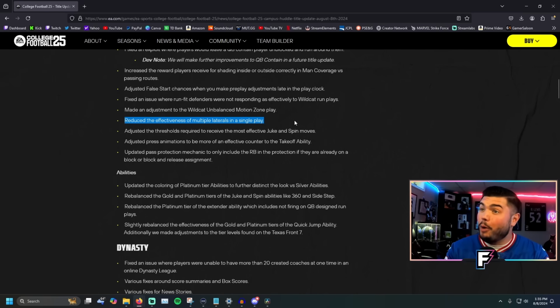Reduced effectiveness of multiple laterals in a single play and adjusted thresholds to receive the most effective juke and spin moves. Curious, it'll probably take some testing as to whether those thresholds actually went up or down, but I think they're going to mention it in a second here. I did hear that they nerfed the bejesus out of that Platinum 360 ability.